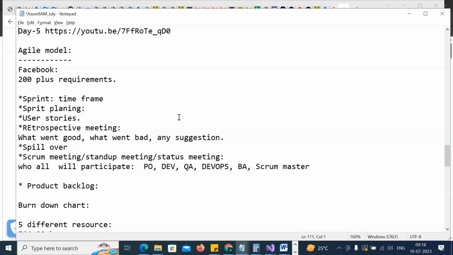For that we follow models. We have 6 different models. Those 6 models are the waterfall model, spiral model, iterative model, prototype model, then rapid application.